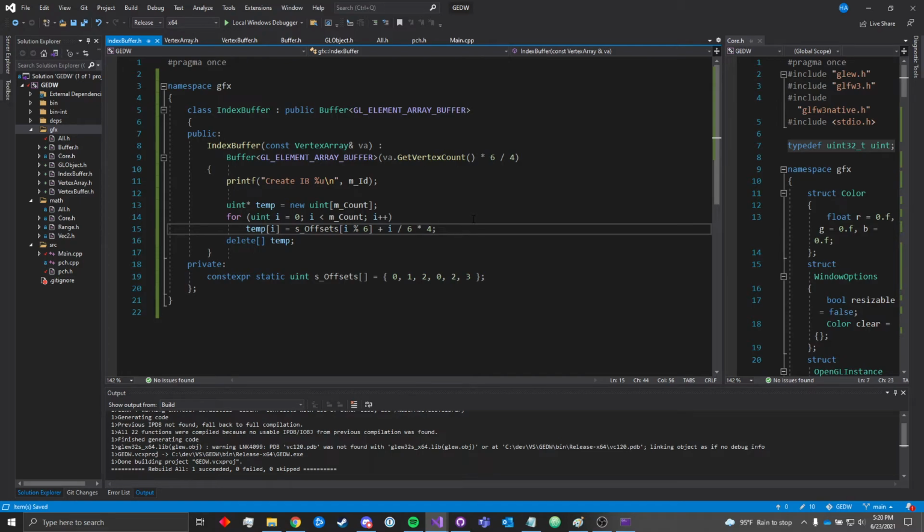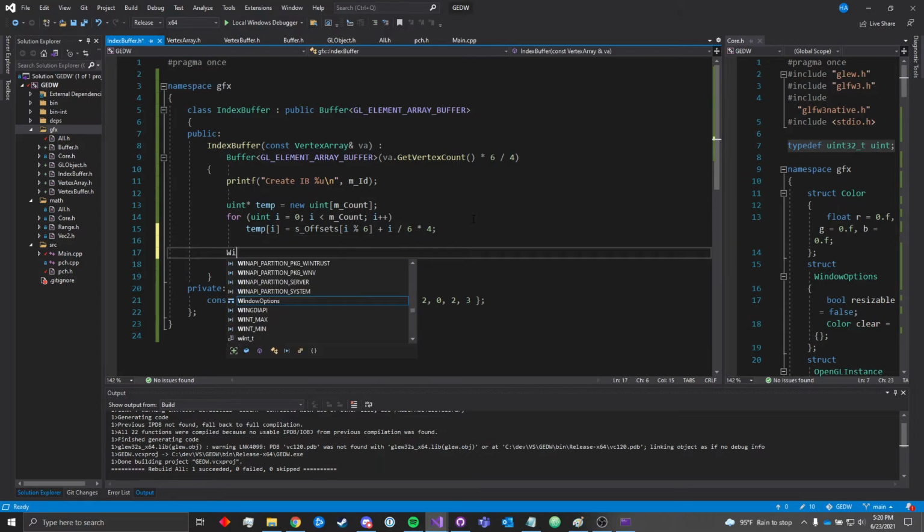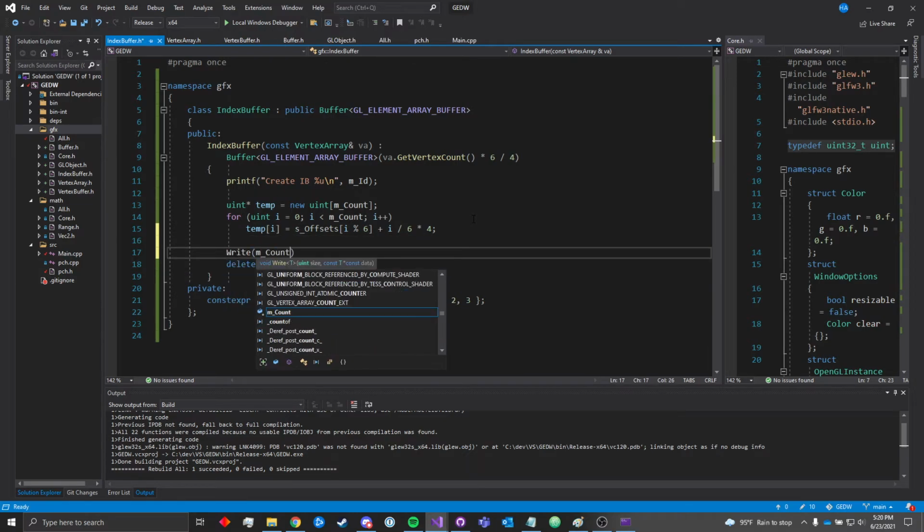Yeah, so that's a very clean way to do it. It's sort of confusing though, but again, I'm sure you can figure it out.